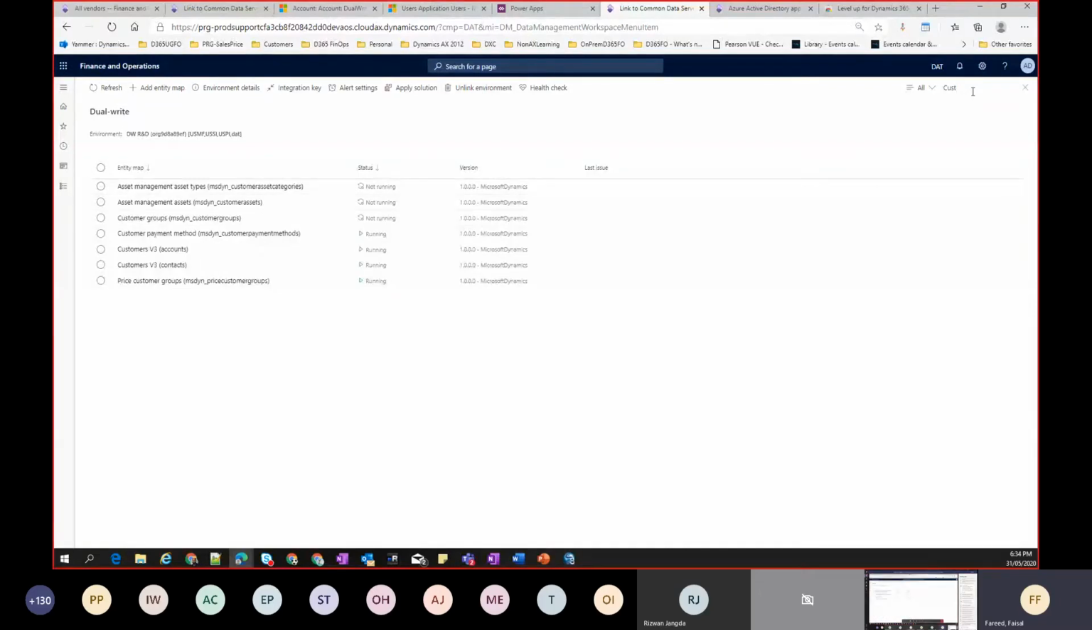Before unlinking the environment, if anything is running here, let's say I want to run a customer integration here, so the customer is here, you have to stop it, and then once it is stopped, you have to unlink the environment. Otherwise it doesn't let you unlink the environment if any of the data entity maps are in the running state.